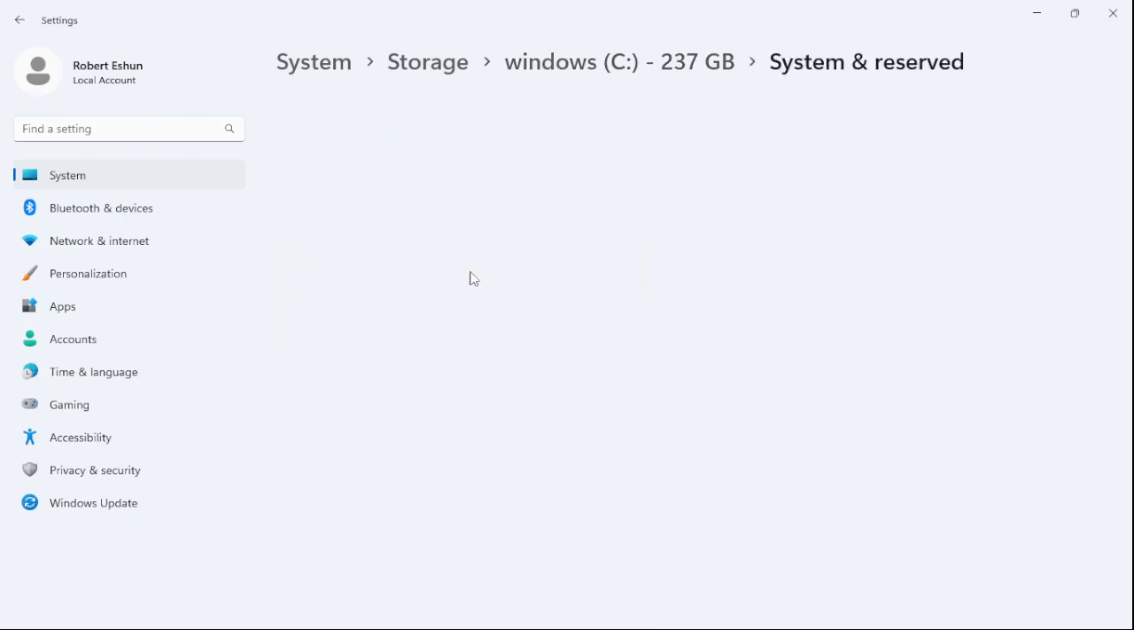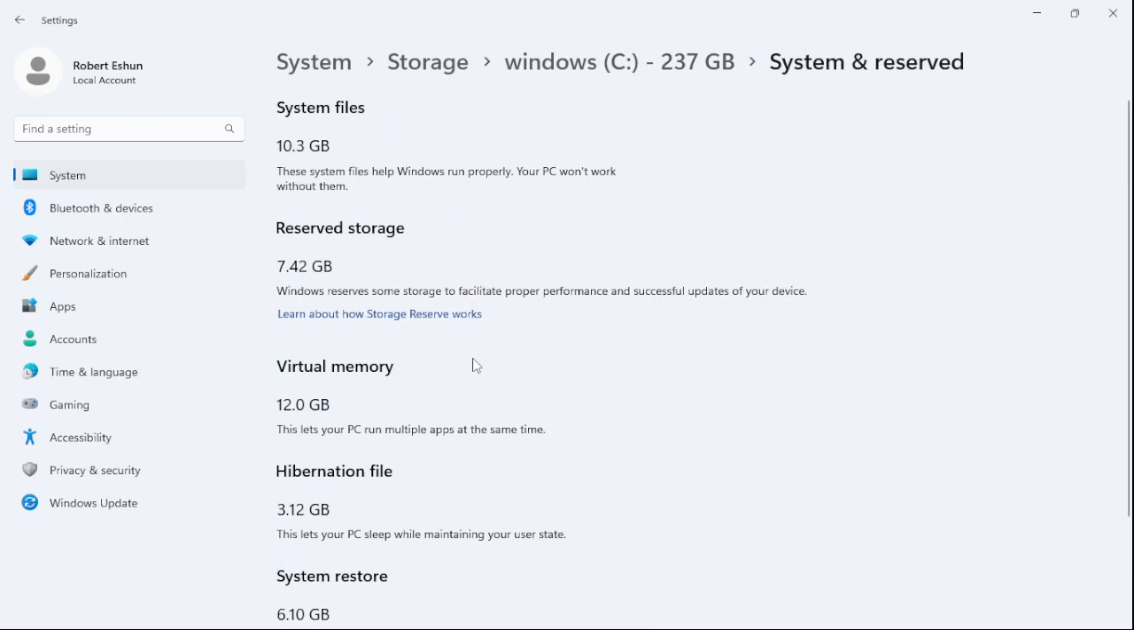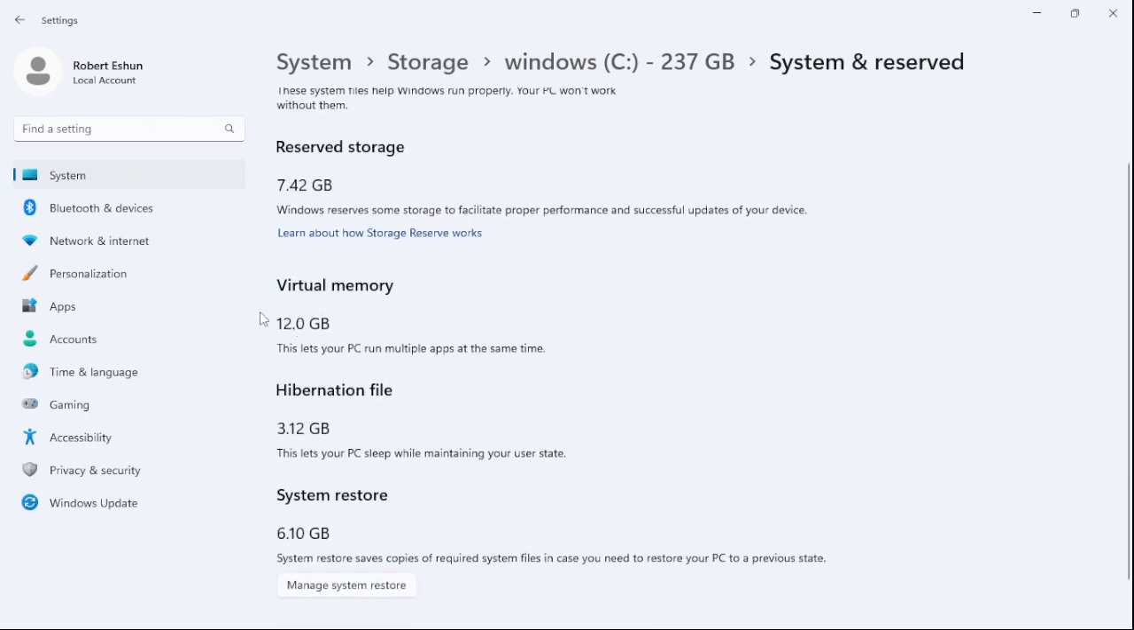Then you go ahead and click on system and reserved, and you notice the virtual memory has actually made a big change right over here, and that says 12.0 gigabyte or 16.0 gigabyte, depending on your RAM capacity size.